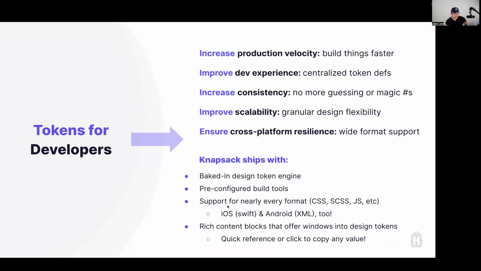In fact, we support nearly every format like we just talked about, whether that's CSS, SASS, JavaScript, Less, Swift, XML, TypeScript. There's probably some I'm not thinking of, but just about every format. And also we provide rich content blocks that offer windows into design tokens. So that provides the ability to have quick references and also to be able to copy and paste any value right away.